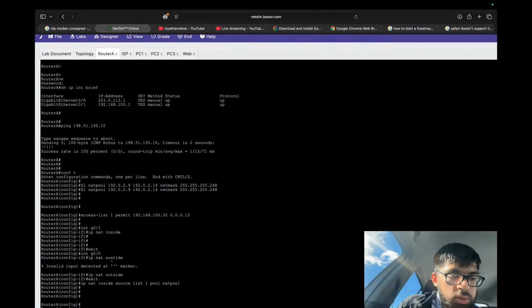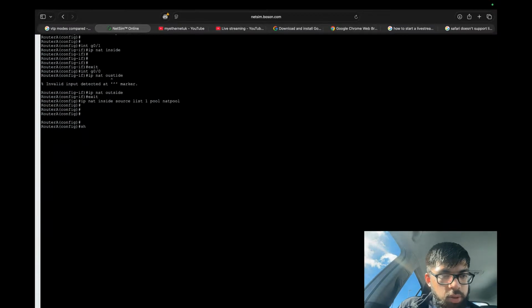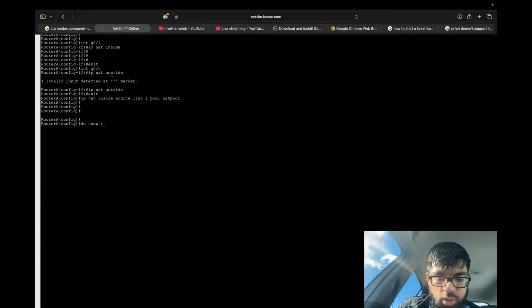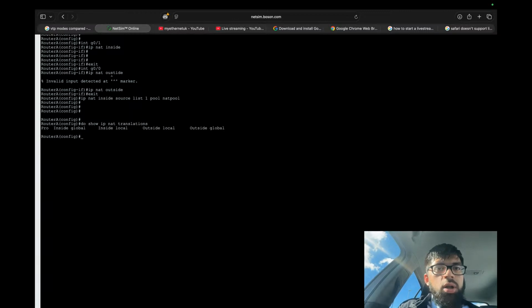What we use is show ip, let's get to the bottom. We have to do show ip nat translations. We should run this from privileged exec mode. So we need to do show ip nat translations, and we can see here that there are no entries in the NAT table. And why is that? Were you expecting to see something?